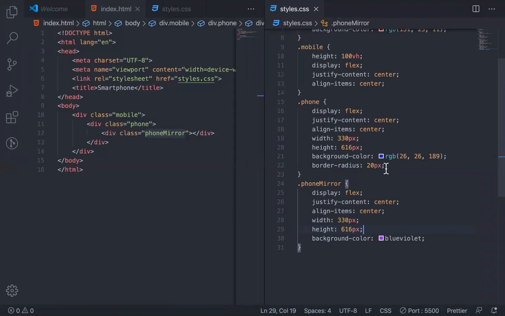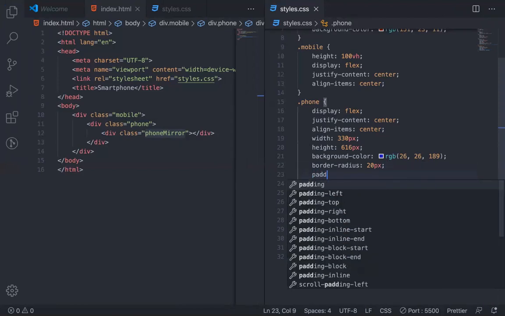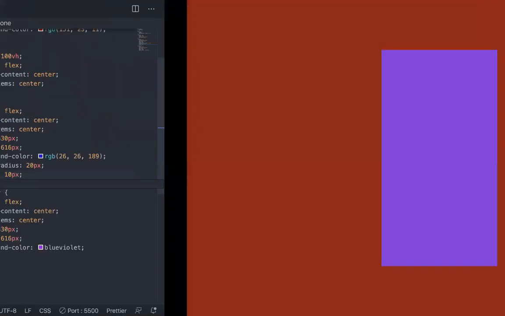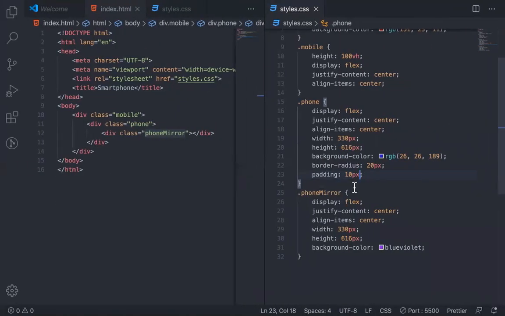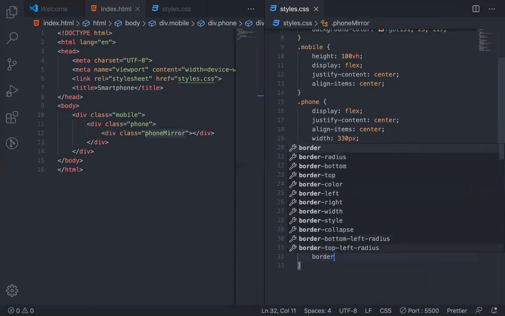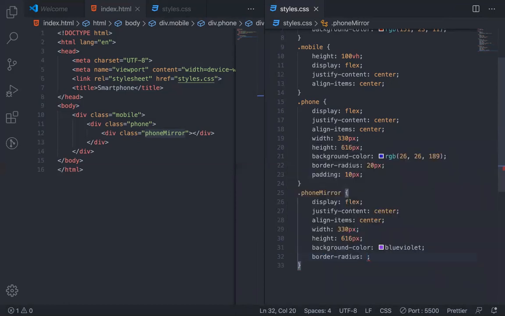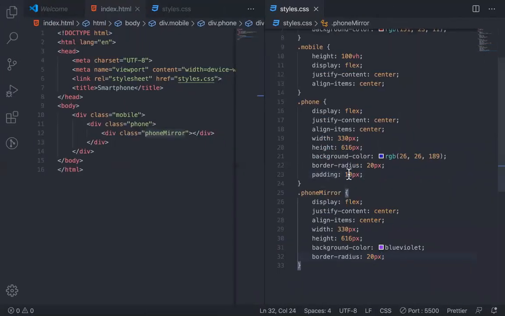But we want to give some few differences. Let's give padding here, let's say 10 pixels. So padding will be added on the outer one, so we can see the difference. First of all, let's add a border radius the same as the outer one, and that was 20 pixels, to be curved the same way. Then you can reduce this now, let's say 8 pixels. Yeah, so that will be the difference.